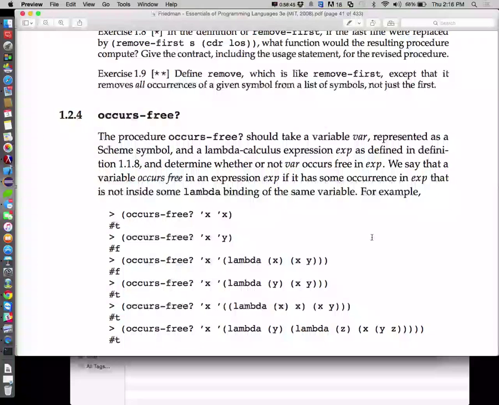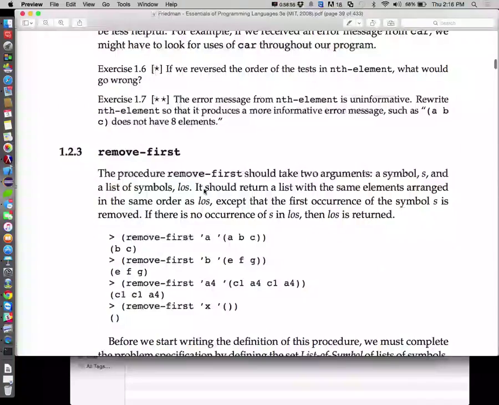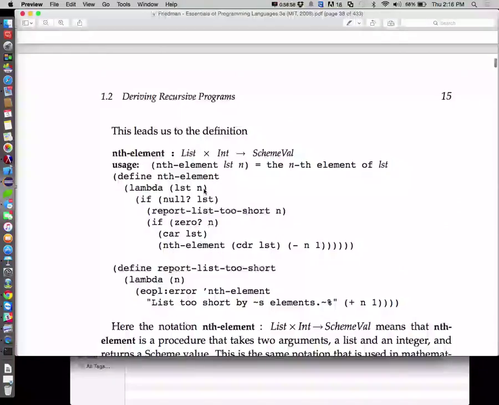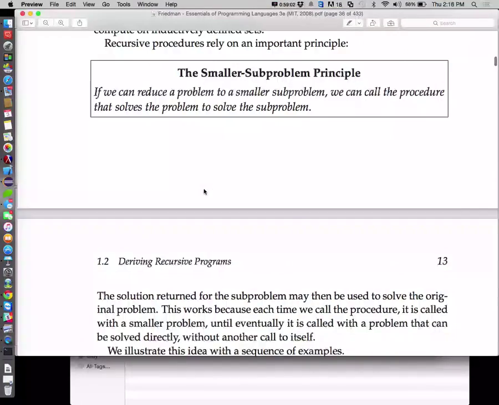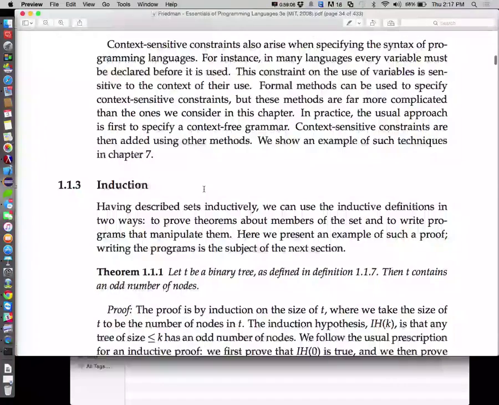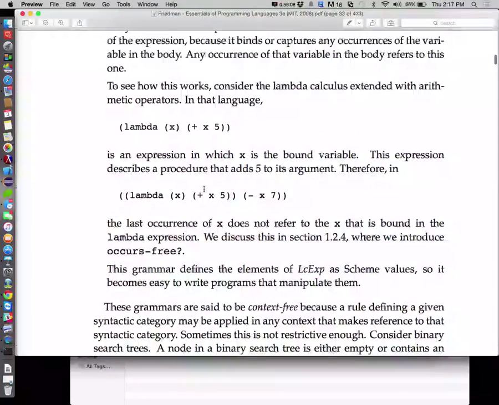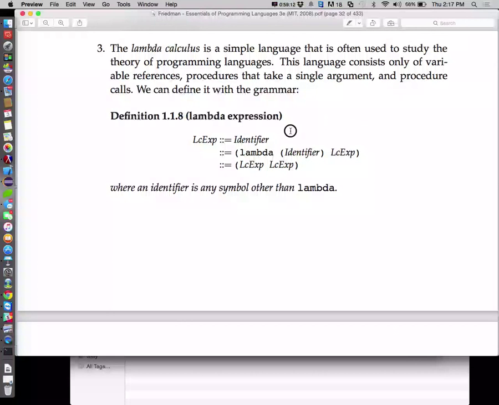So here's some examples. What's a lambda calculus expression? By this definition, we go all the way back up here to our grammar for lambda calculus. That we talked about last class, right? Right here. Lambda calculus expression.